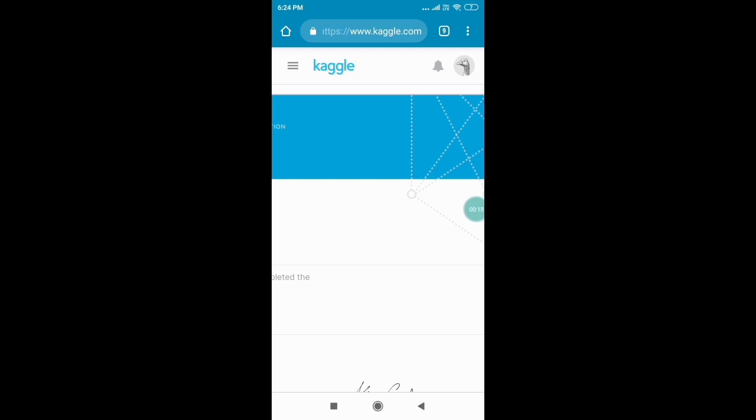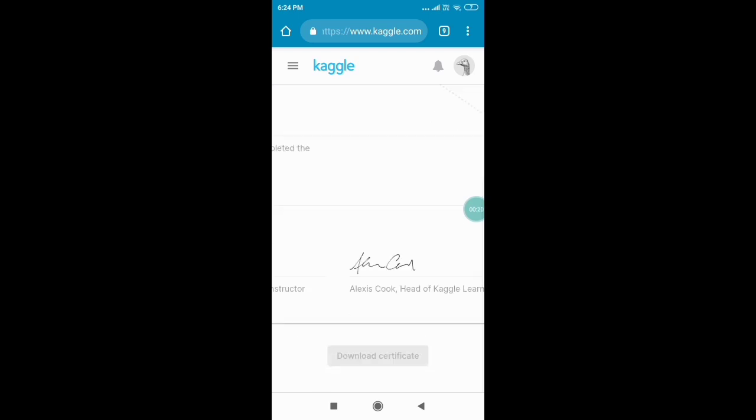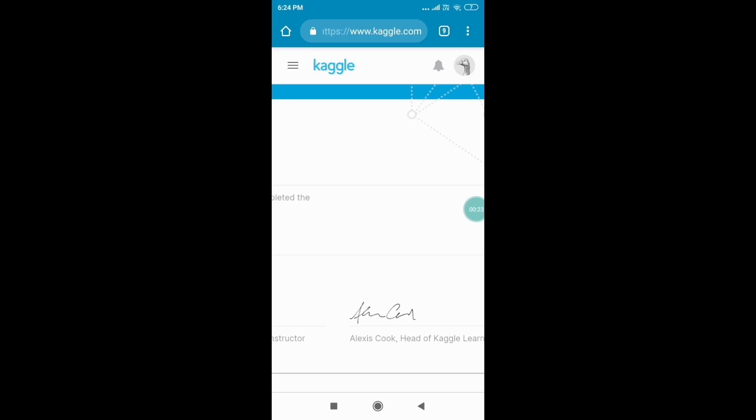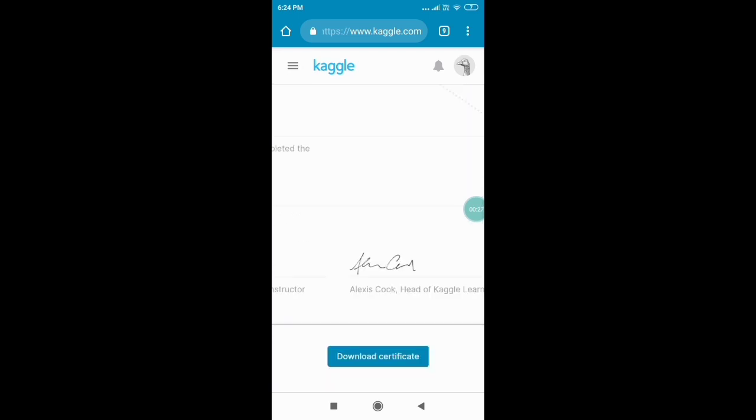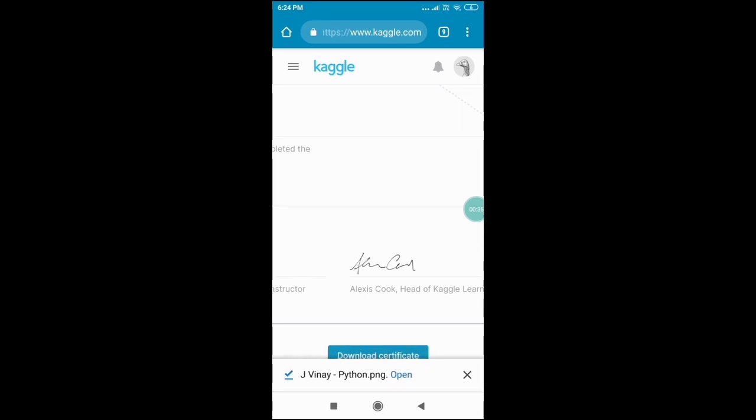So this is how your certificate is going to look. You can see the download certificate button. Now when you click it, you can download your certificate. Let me open this. See, this is my certificate. Certificate of completion, Kaggle, the name, the date, and Python. This is how the certificate is going to look. You can access this very easily.